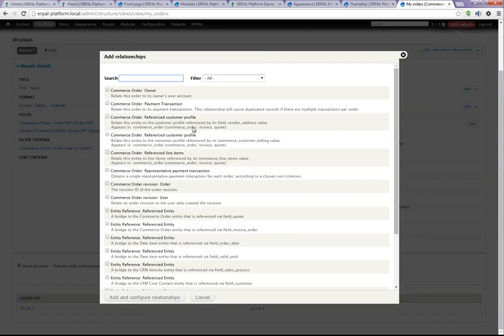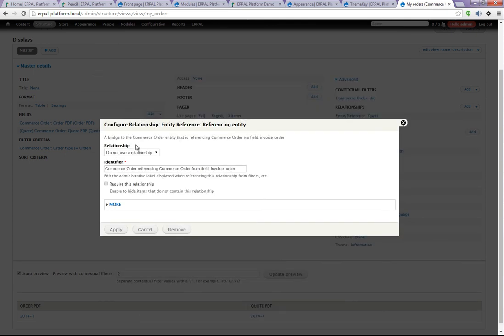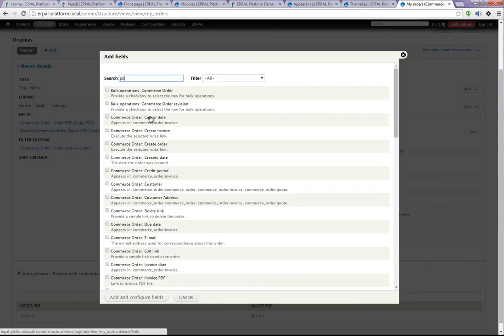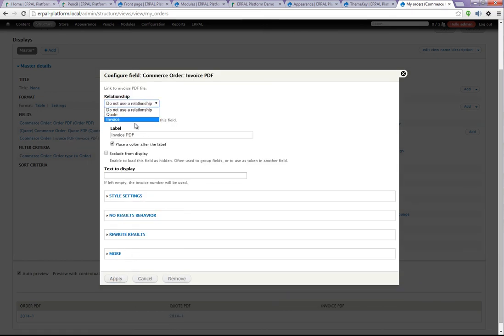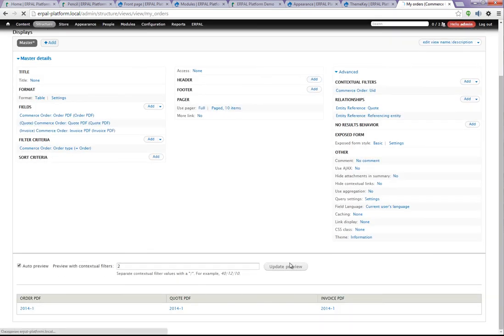And now the relationship to the invoice. Now the invoice has a reference to the order. That's why we will search for the referencing field. I guess it's called field invoice order. Exactly. Referencing entity: invoice. And let's display a link to our invoice PDF as well. And testing invoice.